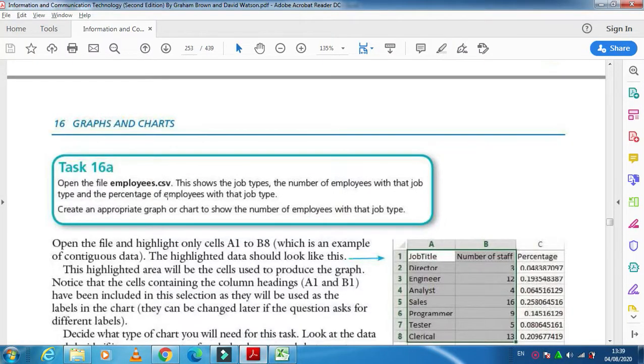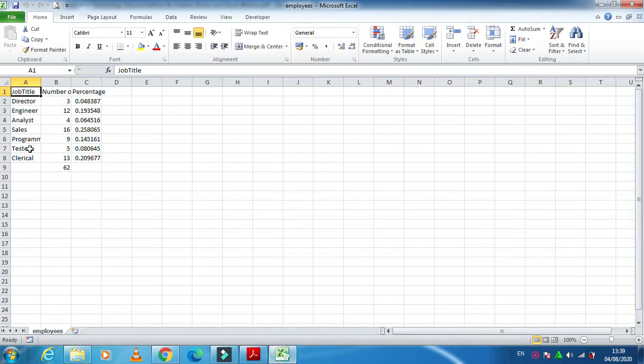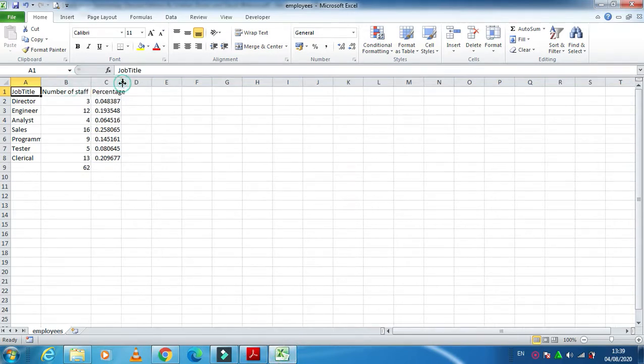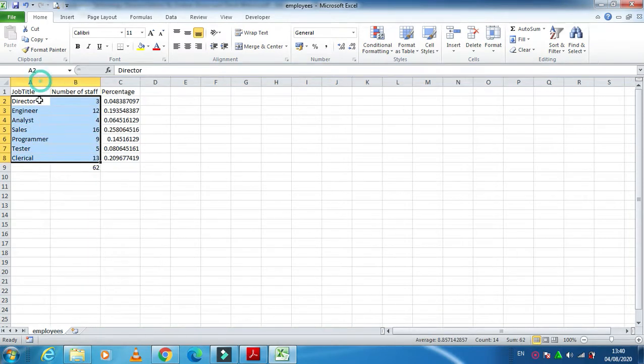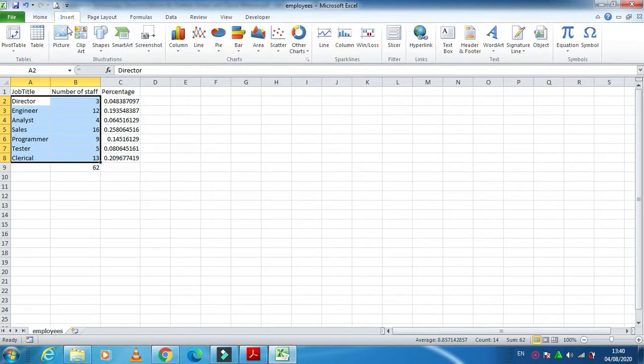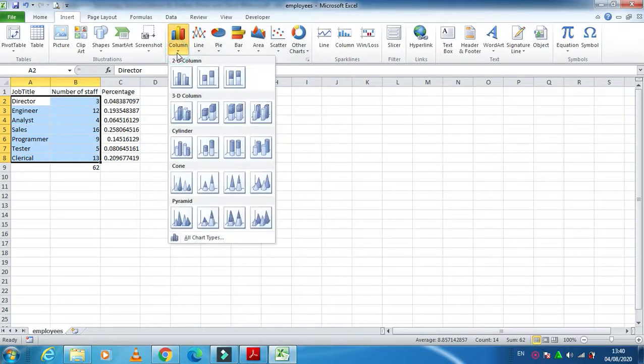Then what we need to do is, this shows the job type, the number of employees with that job type and the percentage of employees with that job type. Now you need to create an appropriate graph or chart to show the number of employees with the job type. We have nothing to do here with the percentage. So number of staff and the job title. So I'm going to choose these two columns and I will insert here a bar graph, and a simple 2D bar graph is enough.